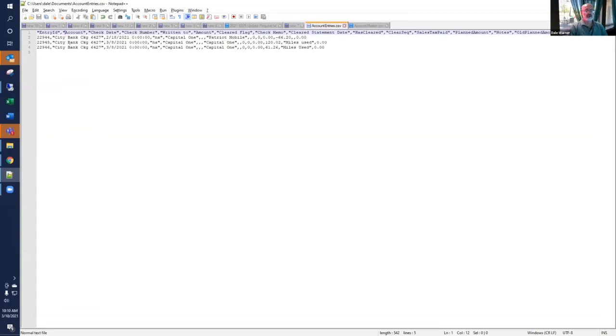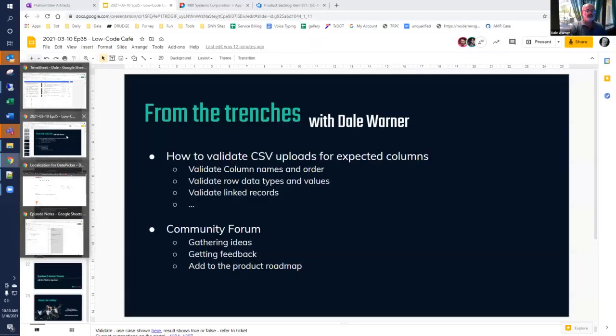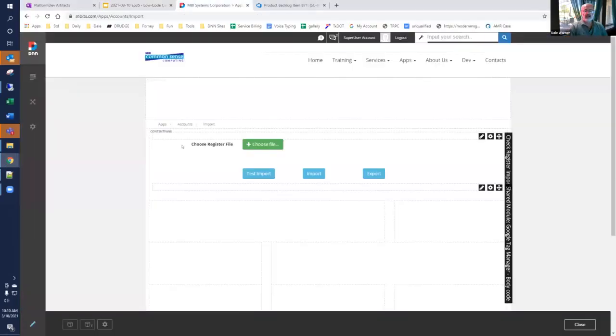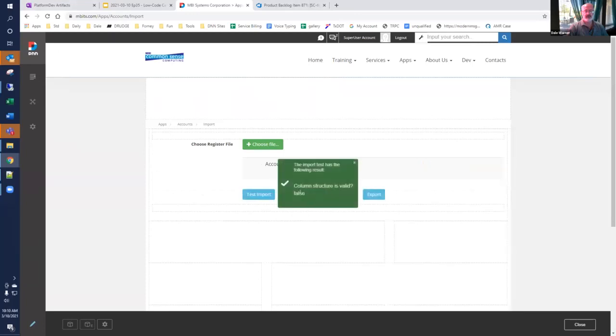So we have this, and this is the expected column layout. I'm actually going to put a wrong column header in just to demonstrate that the thing works. I'm going to take the chance that my development is in fact correct. So I'm going to choose that file, the account entries CSV file, and I have a test import button. What I get out of it is a toast message that says the column structure valid is false. So it found that it didn't work correctly.